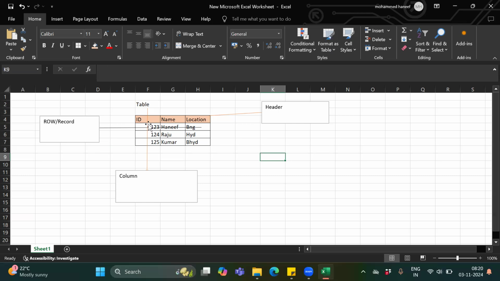What is the ID, what is the name, and what is the location? To create any table, look at the ID: what data do we have here? This is numeric data, correct? Under ID, what data do we have? It is numeric data only, right? Numbers: 1, 2, 3, 1, 2, 4, 1, 2, 5. These are all numeric data.